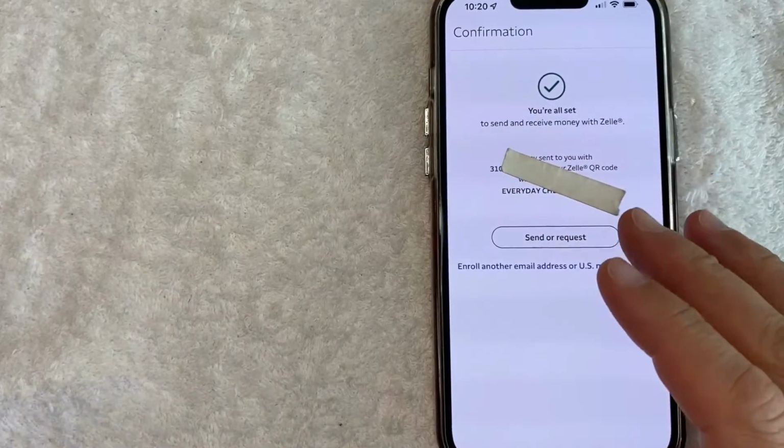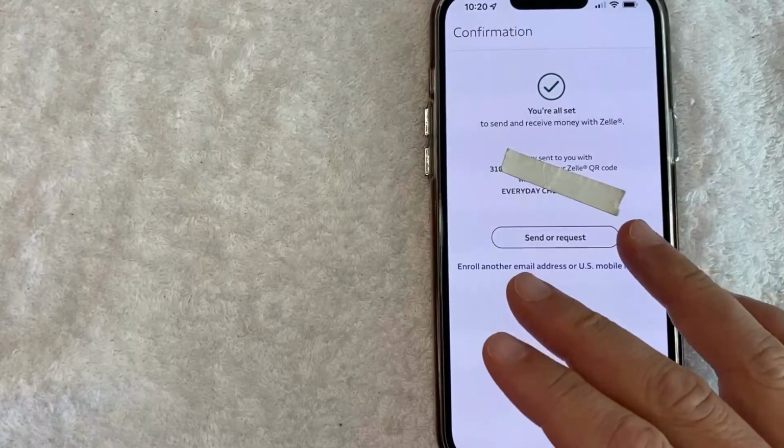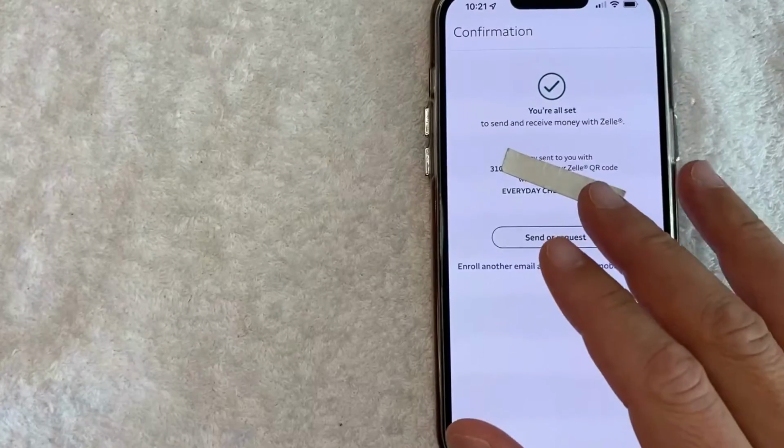So there you have it, guys. If you're looking for information on how to update the phone number that you have attached to your Zelle account in the Wells Fargo app, that's the easiest way I know how to do it.